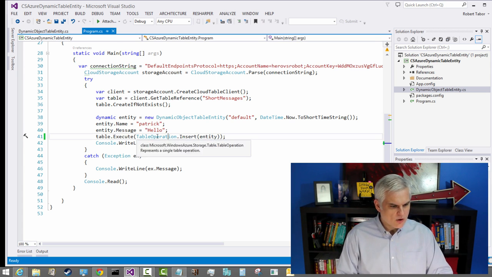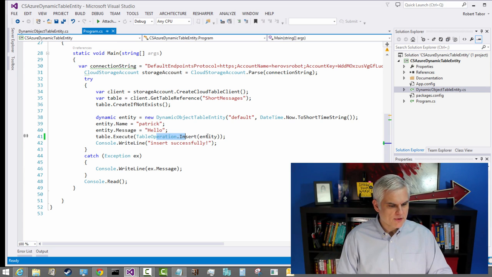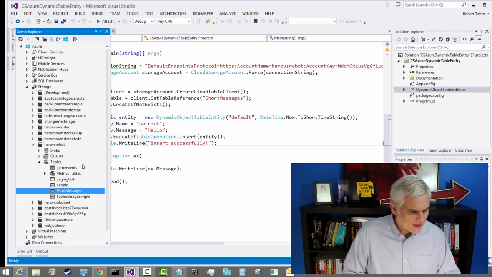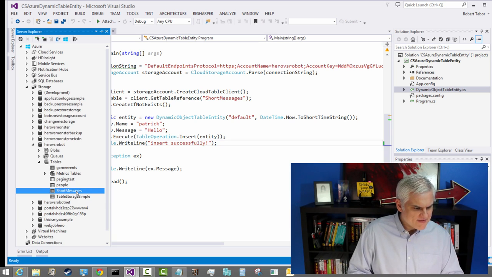And then we're going to create an insert table operation passing in that entity, and then tell our connection to our table up in Azure to execute that operation. And then we get that insert successfully response. So let's take a look at what we got whenever we actually ran that.